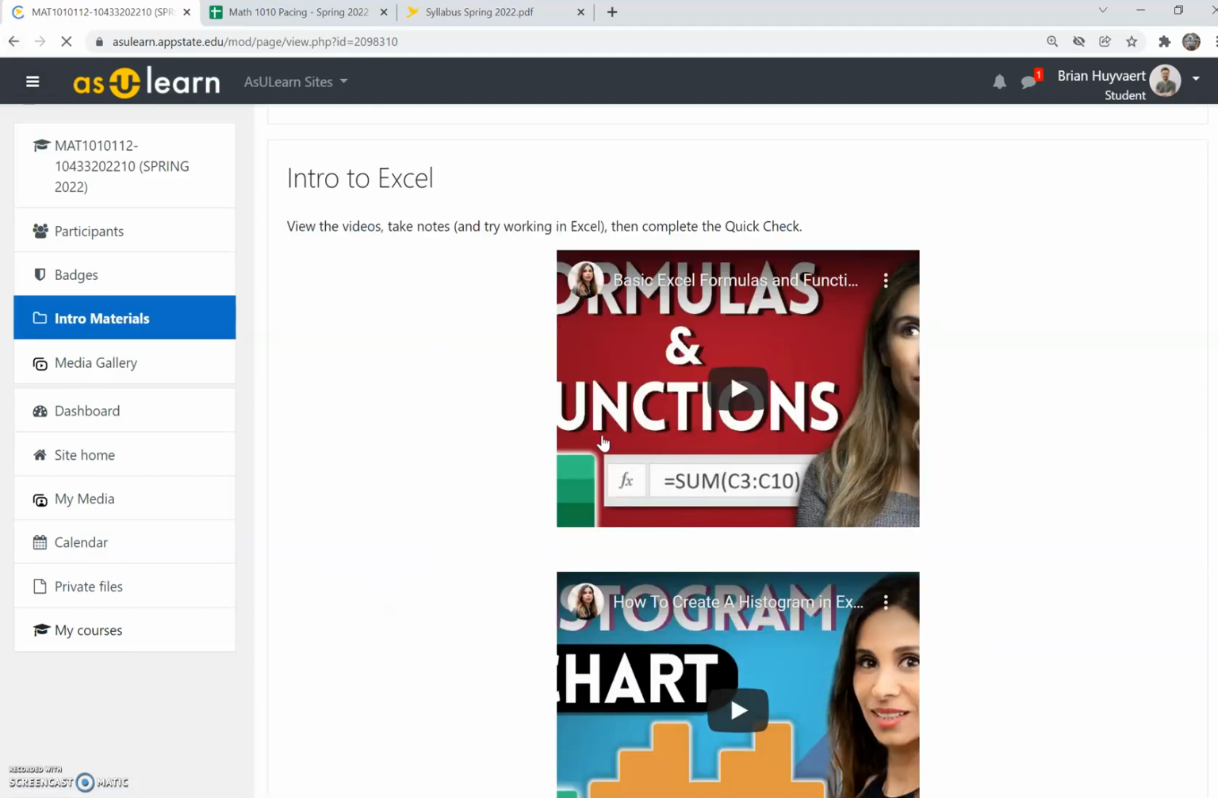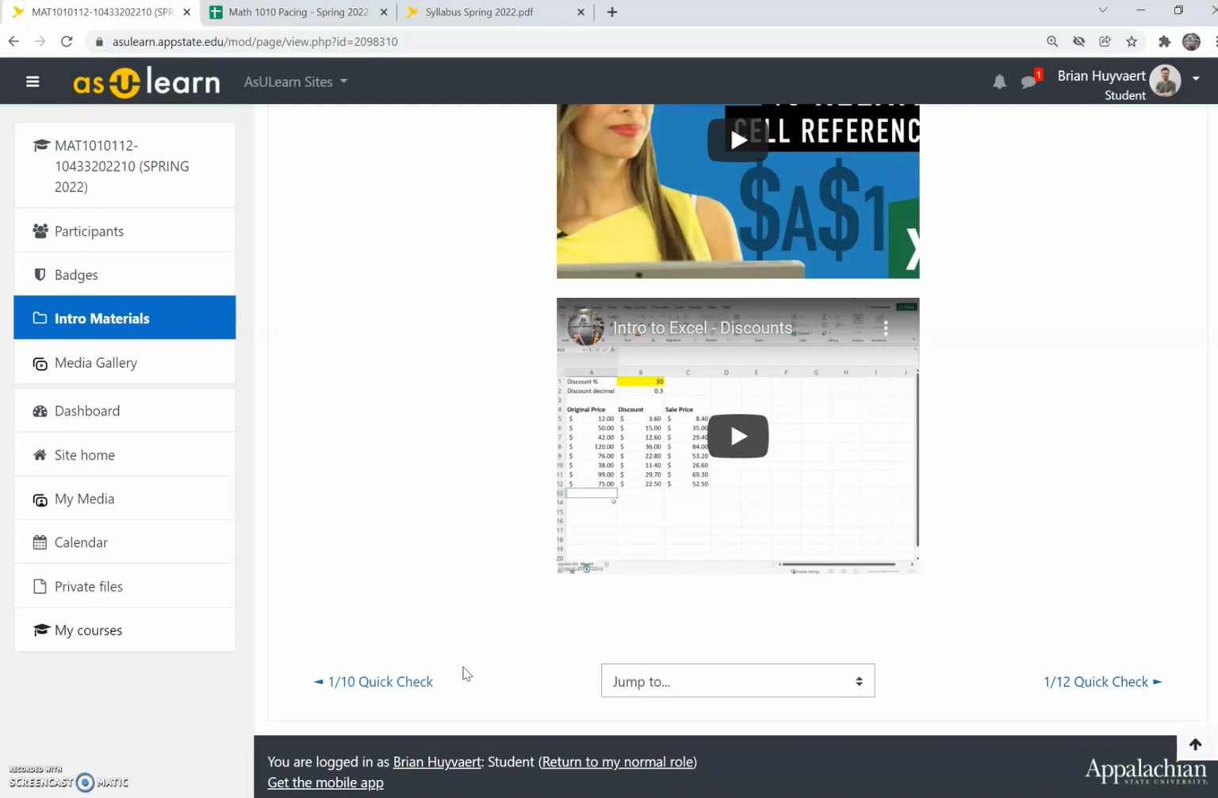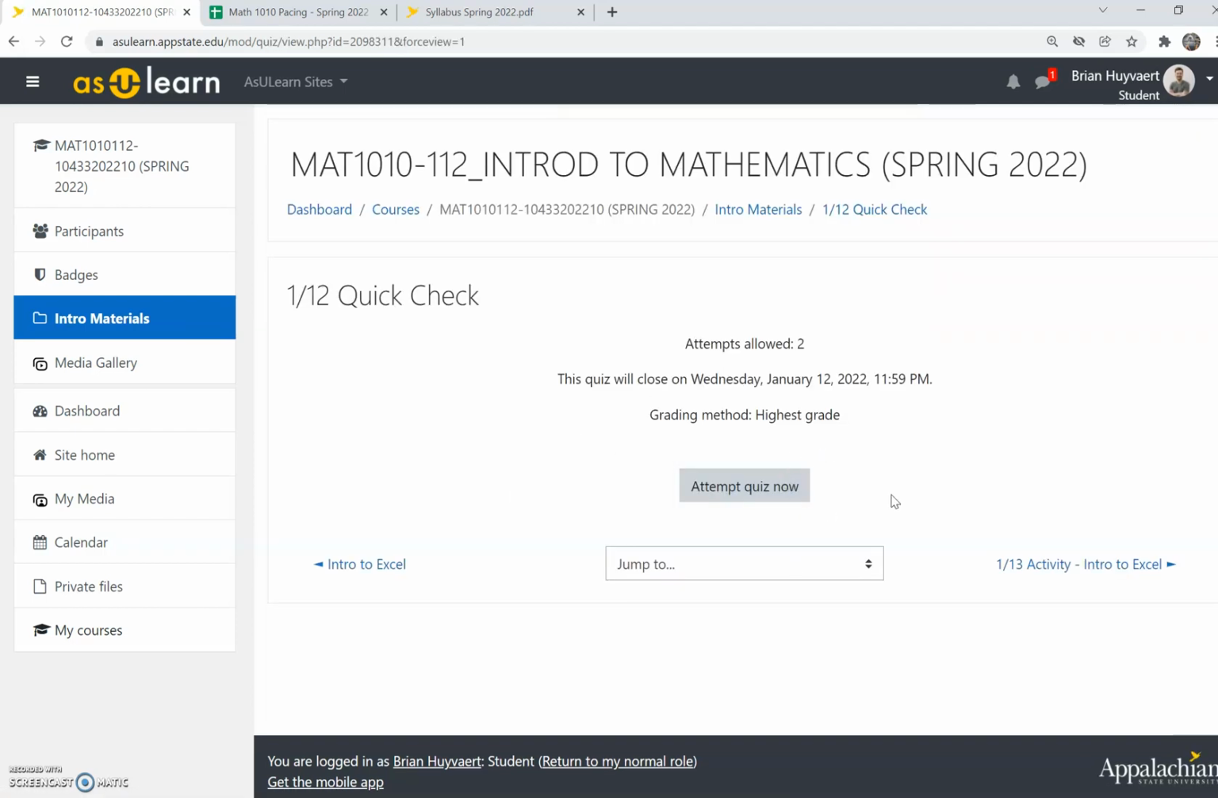The next item, which I keep using the back button for, but of course I could look at the bottom here and just go to the next thing, is the quick check. So you can attempt this. Again, you get 2 attempts for all quick checks. The highest grade is accepted.